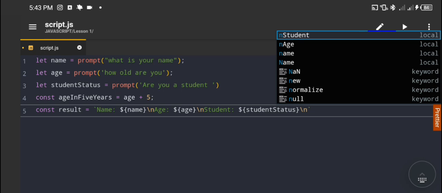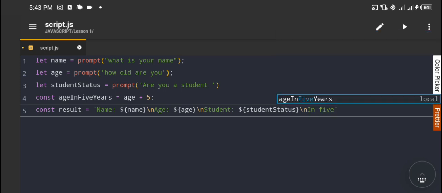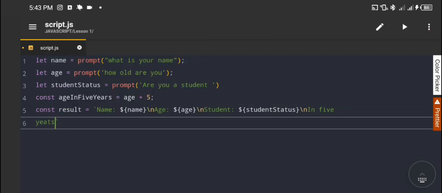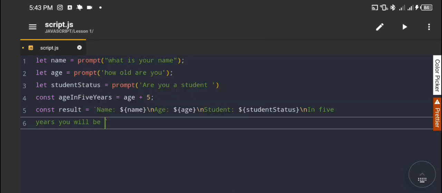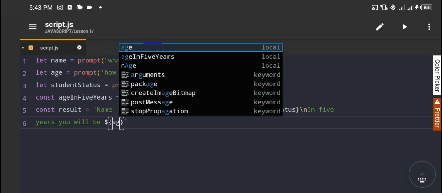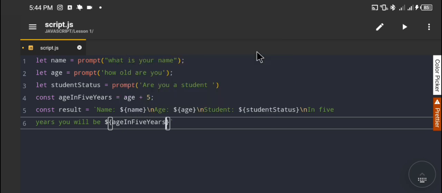So I'm going to put another enter sign and say in 5 years you will be, then I'll put the value of age in 5 years. So another $ sign, then curly brackets, and type in age in 5 years, because by that time the person's age will have increased by 5 and we have added 5 there.